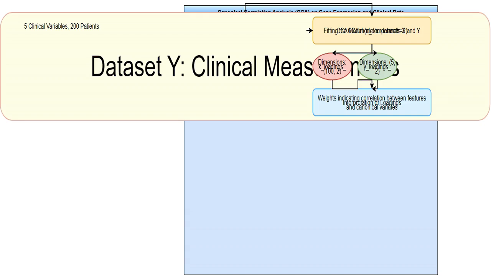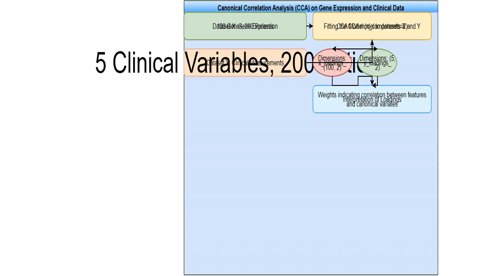This is the other dataset. It shows various clinical measurements for each patient. These could include things like blood pressure, weight, etc. Dataset Y has 5 different clinical measurements recorded for each of the 200 patients.